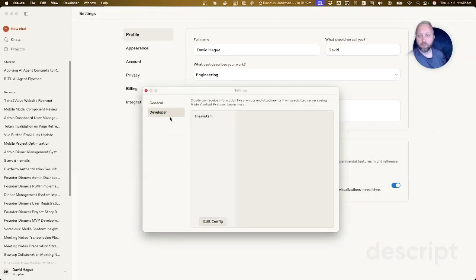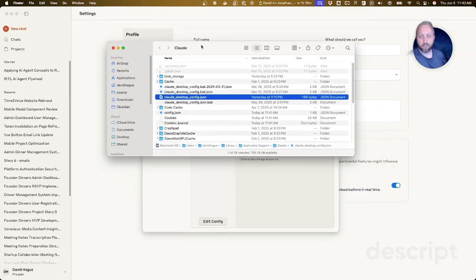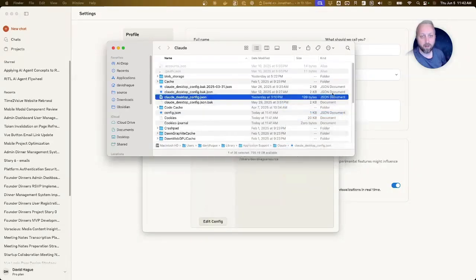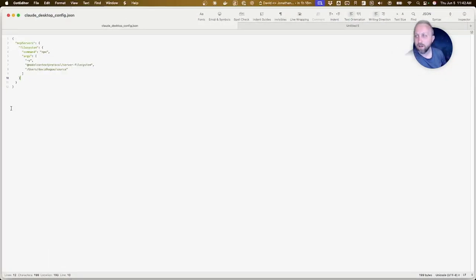So under there, there's a tab called developer, and then there's edit config. So this is where you specify the model context protocol servers that you want. The only one you really need is this file system one. So hit edit config. That should open up a place that the Claude config is stored. And then this here is just a text file. It's actually what's called a JSON file, which is just this format that does curly braces and whatnot.